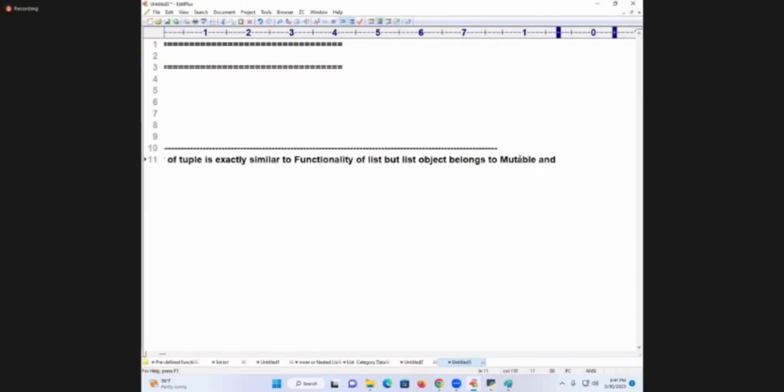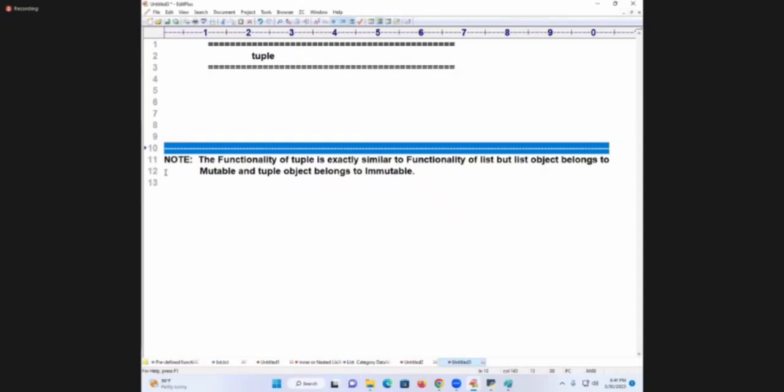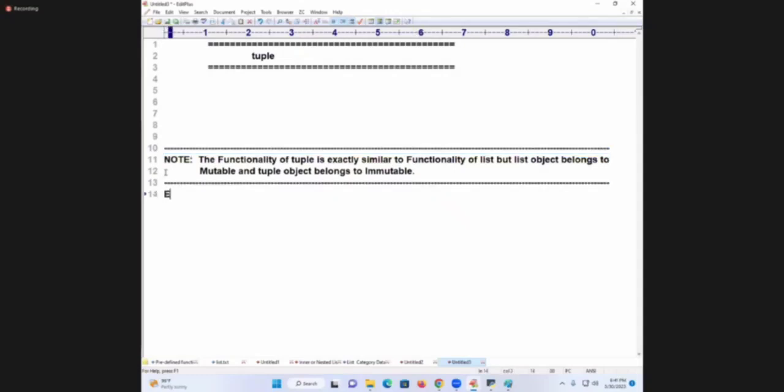And the tuple object, why is the list mutable? Because you have seen in the total data, with the same address we modified. And the tuple object belongs to what? Immutable. This is the only difference I'm saying, and syntactically it is going to be different. Let me talk about the other points in the class, followed by a lot of examples that I am going to prepare.